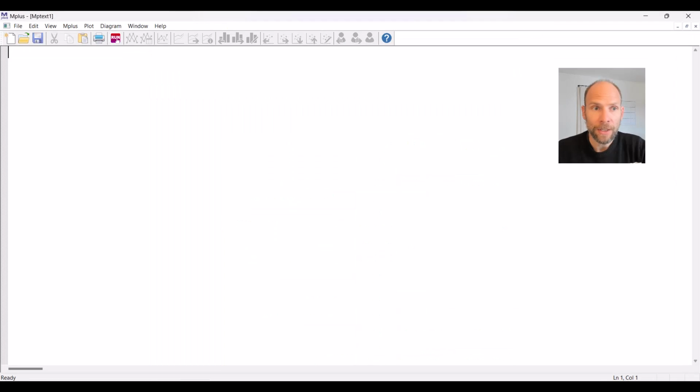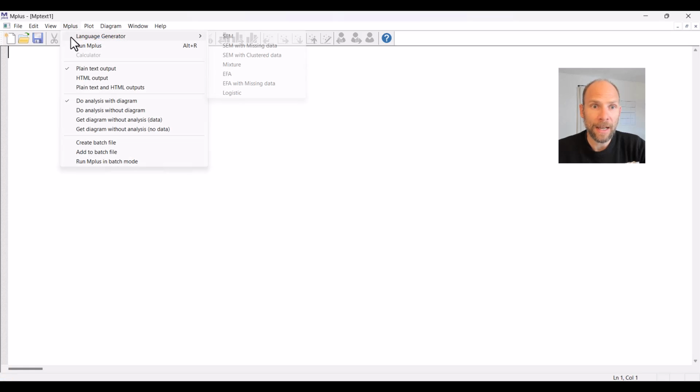Another way is to go directly into Mplus. You can see here I have an empty Mplus editor window open, and so now of course you could start typing syntax, but if you don't know how to do it, then that doesn't help you much. But there's one option in Mplus that's really useful to generate syntax for you, and that's the Mplus language generator that you find here in the point and click menu when you go to Mplus, and then language generator. There's a whole bunch of aids for different types of models: structural equation models, mixture models, exploratory factor analysis, logistic models. And so that walks you through the specification step by step.